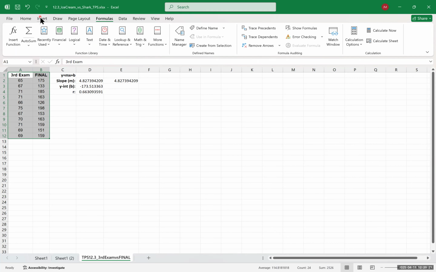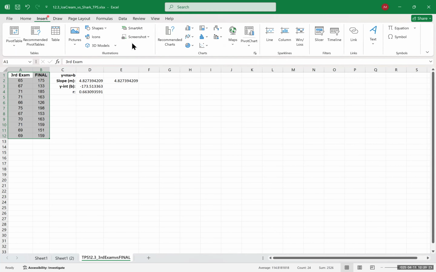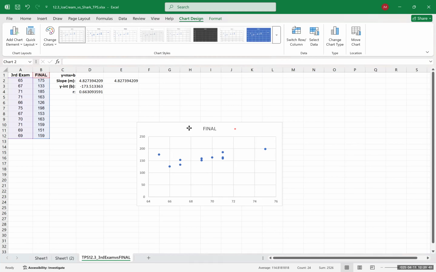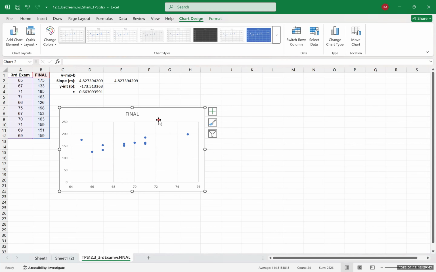And now I want to go to the Insert menu over here to Charts. And there's this picture, which looks like a scatter plot. So I'll left click this downward toggle and then click Scatter. Left click on Scatter. All right. So here we have our scatter plot.